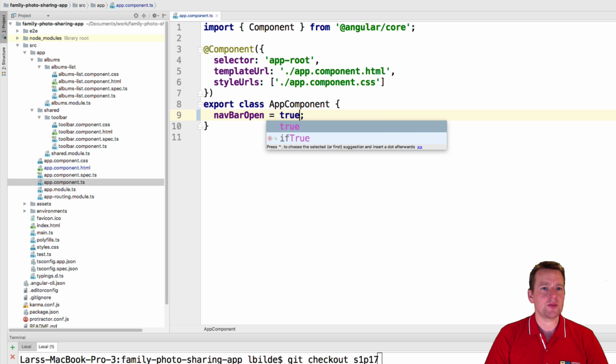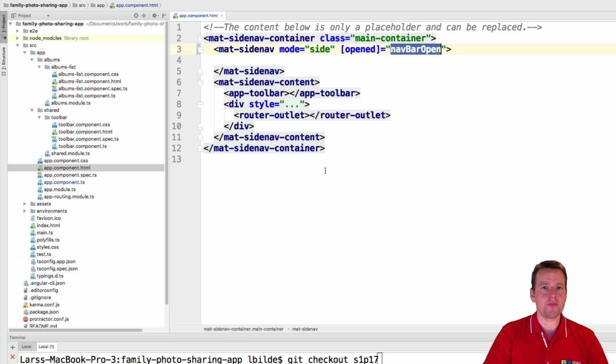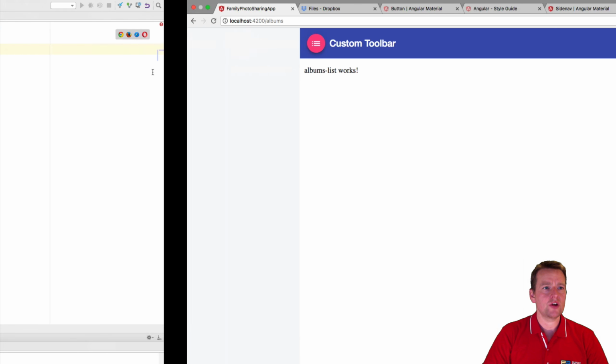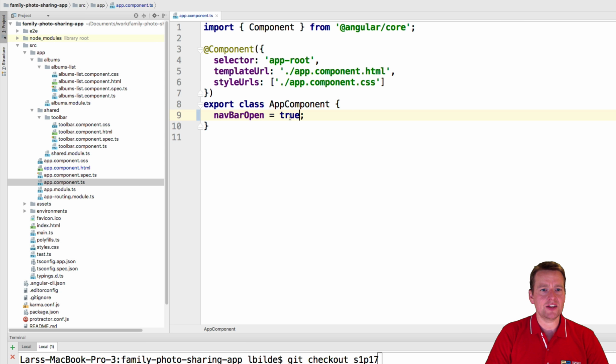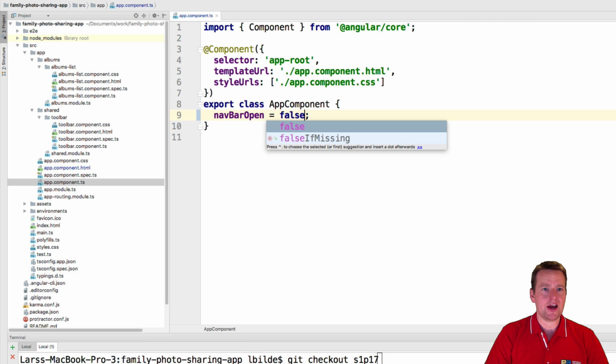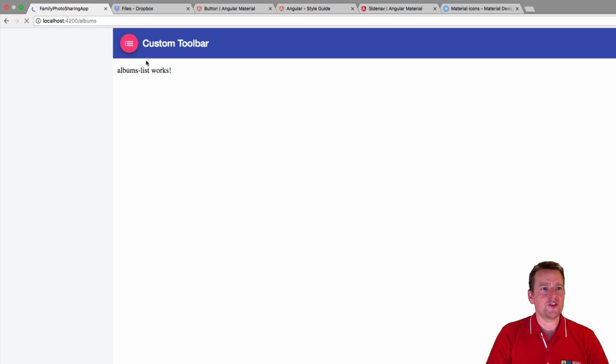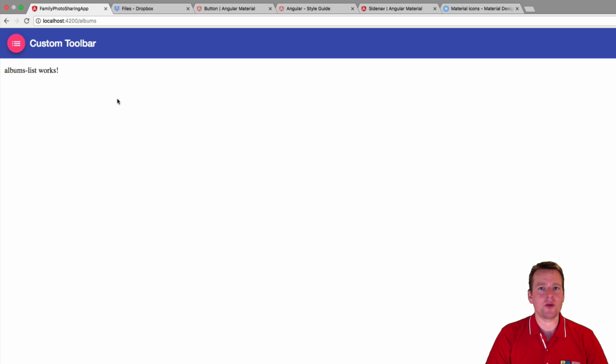So that's the first step. Now we can control on the app component if the navbar is shown like now, or if it's actually hidden like now. There we go. So that's the first step right here, to show and hide it that way. But we wanted to show and hide using the button instead.